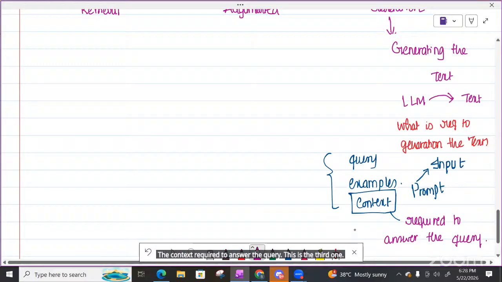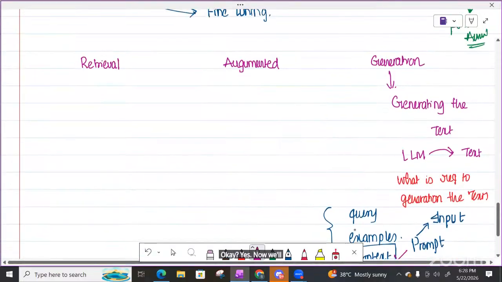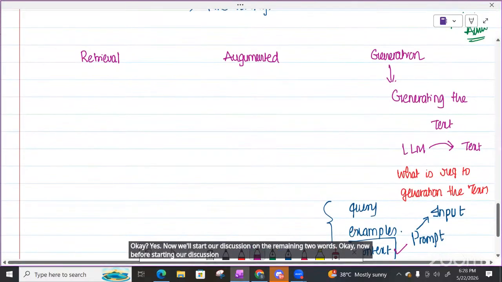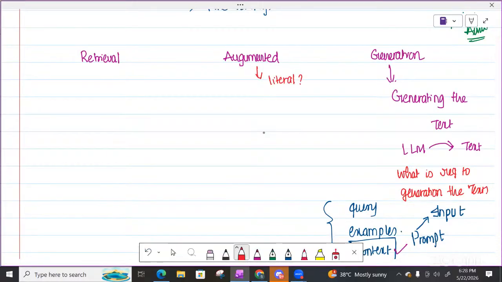Now, today we'll be mainly focusing on this context. Adding context to the query, thereby your LLM will respond to your questions very precisely. Now we'll start our discussion on the remaining two words. Before that, I just want to know what is the literal meaning of augmented?